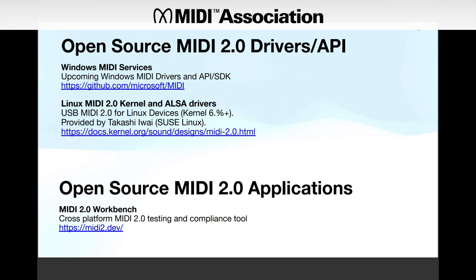I've talked to some of you about this in the past. Really, this is a testing and compliance tool that we encourage everyone to use when they're implementing MIDI 2, to make sure that they're doing the right thing and doing it the right way. It's also really helpful for developers to speed up their development.